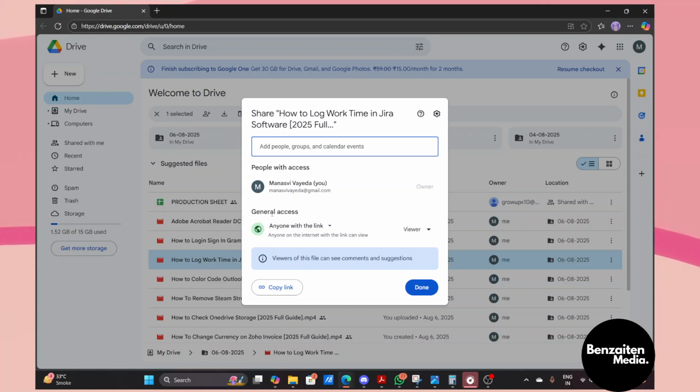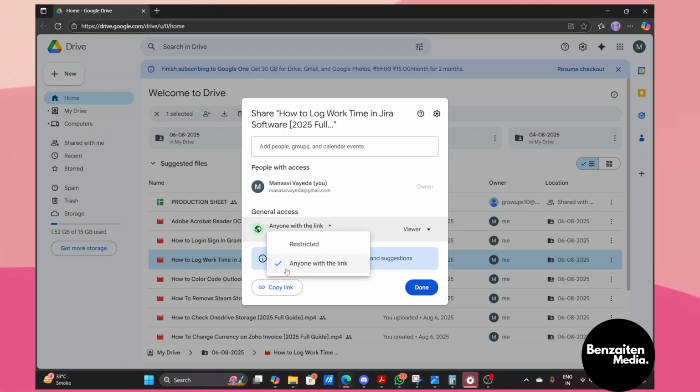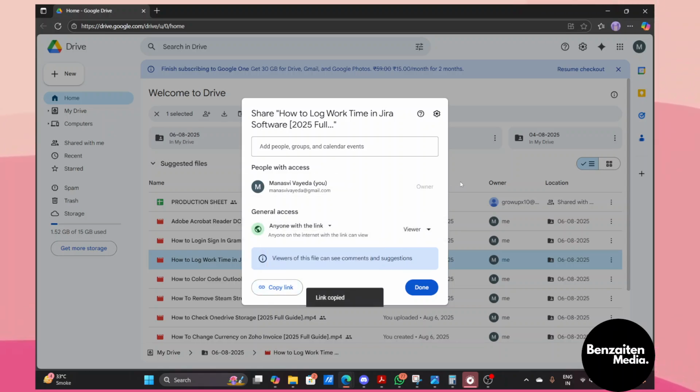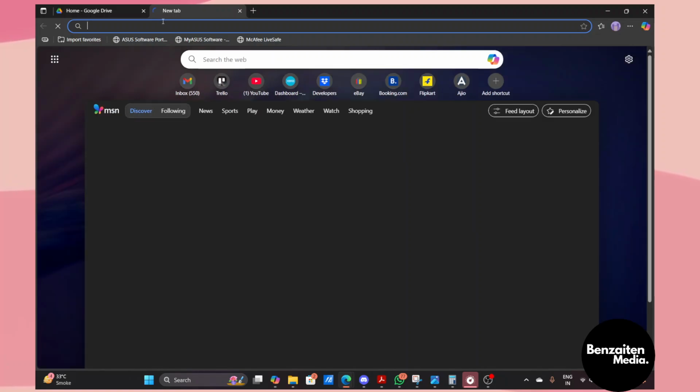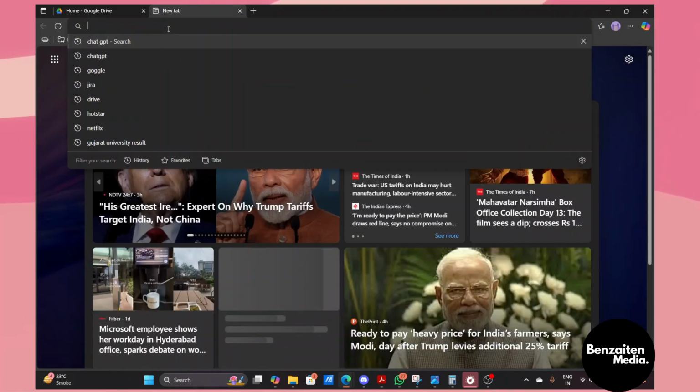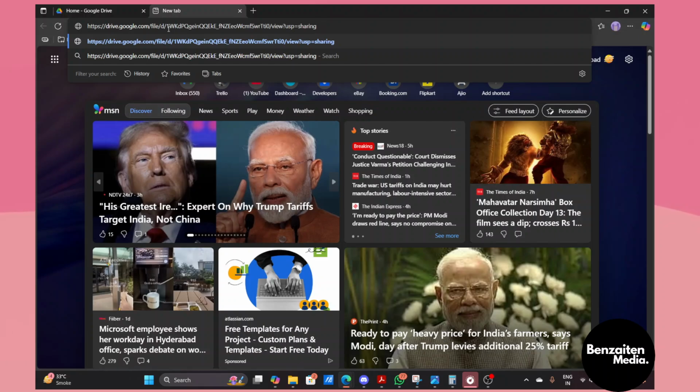Now, first thing is here you have to give general access. From the drop down menu, select anyone with the link and then click on copy link. Once the link is copied, go to your tab where you want to share your link and simply paste the link.